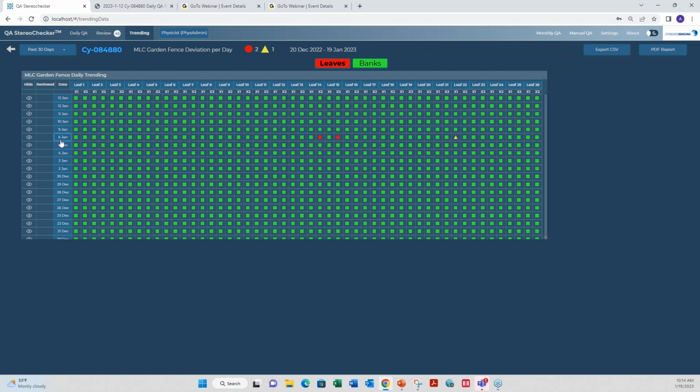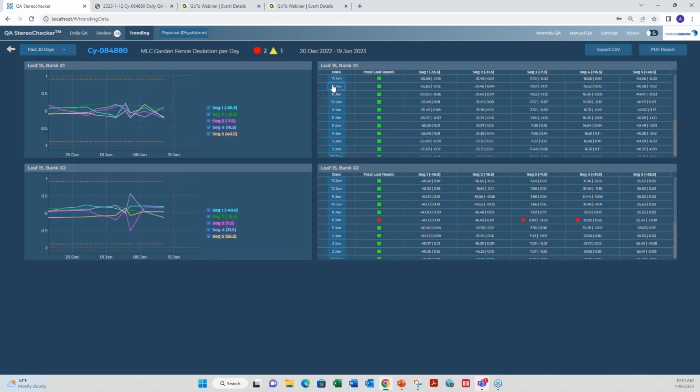On the date, I can go back to the QA session, or I can go look at the individual leaf results. And you're going to see the results graphed per segment. And if I want to focus in on where was my actual problem, you can unclick items in order to zoom in on what was the issue. And again, you have your tabular data with your expected value, and then your actual value and the deviation from expected.